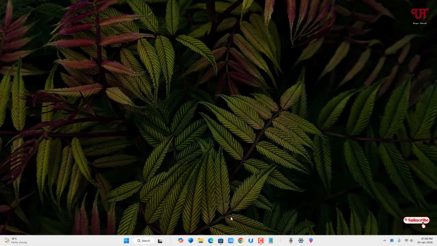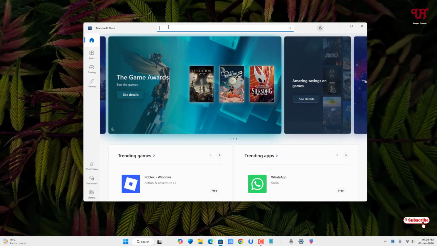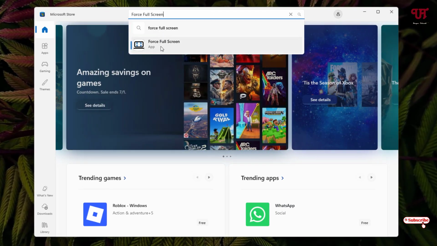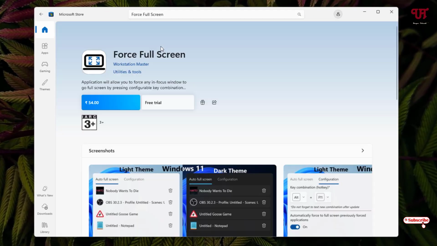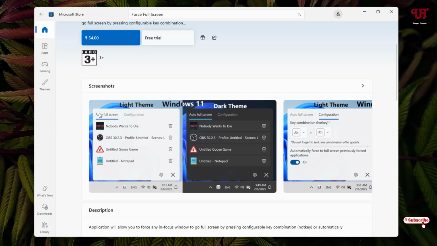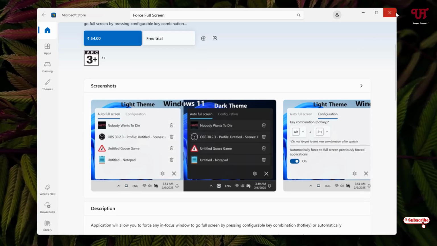So just open the Microsoft Store application, search for Force Full Screen, and here you will see the application. Just click on it. You can click on this free trial to install Force Full Screen, and below you can see here the preview. After installing, you can add the respective software or application which you want to use in full screen mode. So this is the third method.